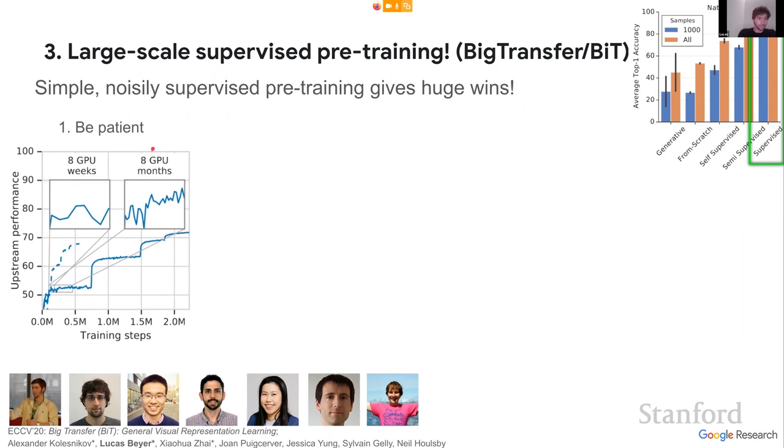One is patience. I really like this plot. This is one of the curves of just pre-training on large data with large models. Okay? The details don't really matter. The gist is that if I zoom into this little box, I see this here, and this is the metric for the training, like the performance in upstream, that I see after spending 8 GPU weeks of compute.